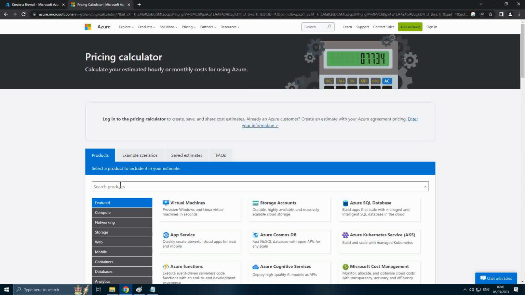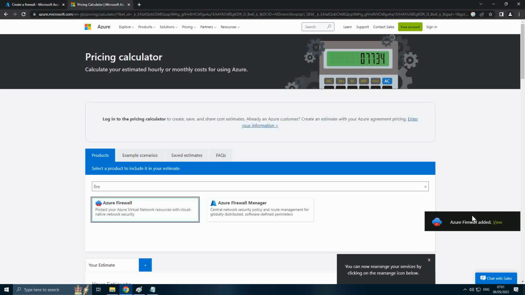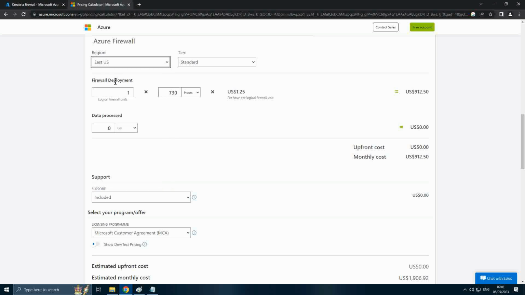Okay, so this is the pricing calculator for Azure, and if I type firewall here and choose Azure Firewall, and if I click on view, right, so let's say our firewall will be placed in East US, and I am going to choose the standard firewall. 730 hours means 1 month. So if the firewall keeps running for 730 hours, the cost is going to be $912. Yeah, that is just for the firewall.